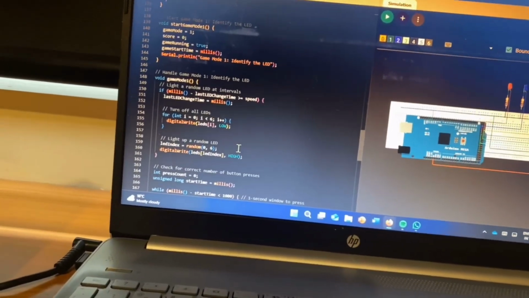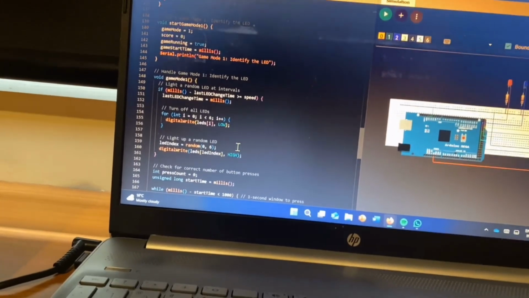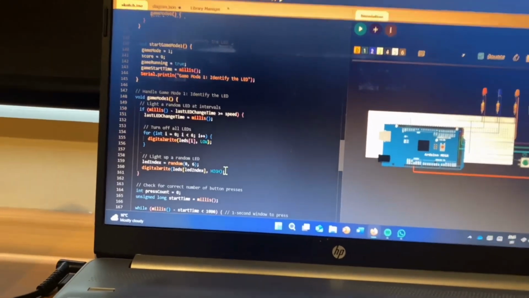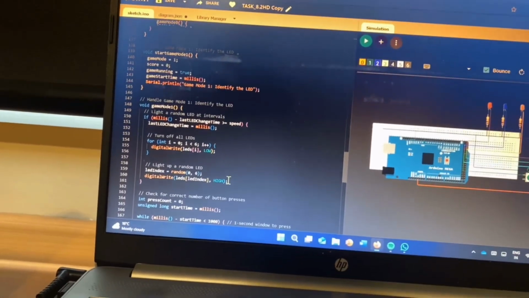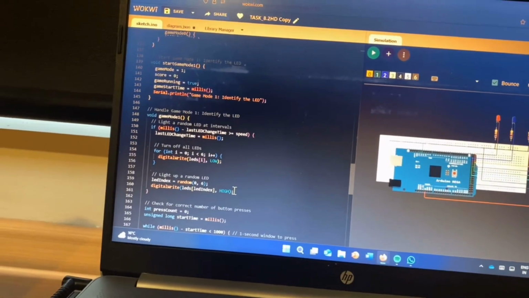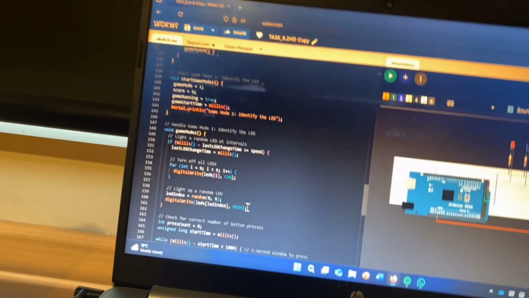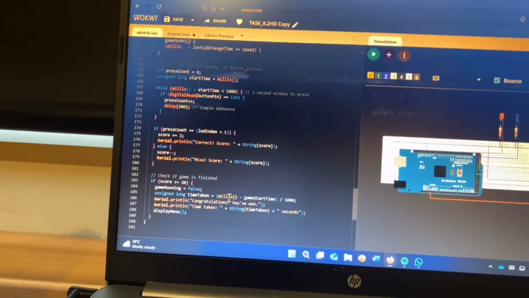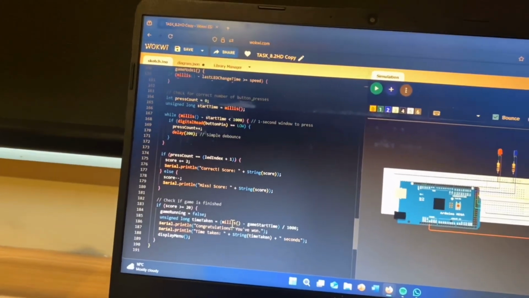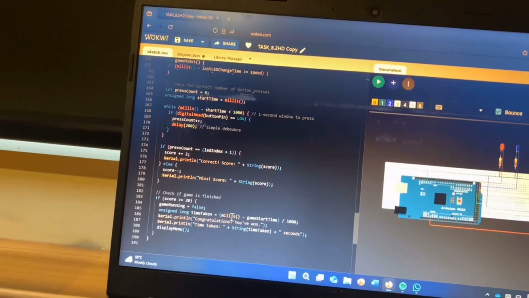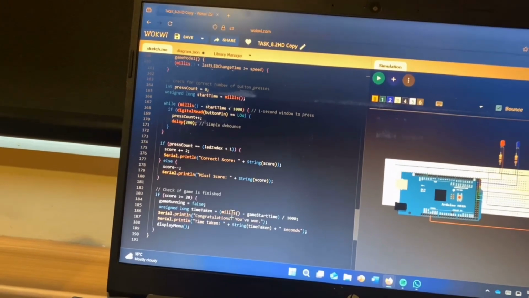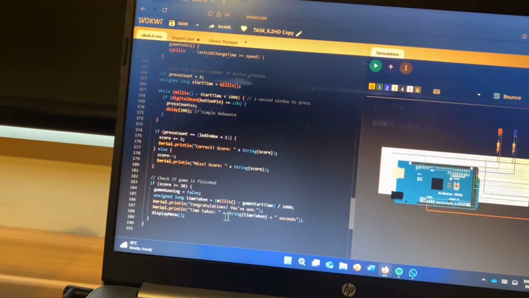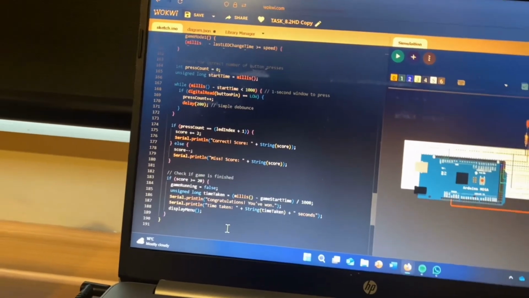After the time window has ended, the game checks if the number of presses matches the LED index. If that is correct, the player earns the point, and if not, they lose points. Additionally, the game also allows the players to change the speed. The speed can be set to slow, medium or fast, and this determines how quickly the LEDs move. That's the complete explanation of my Arduino game project. Thank you.